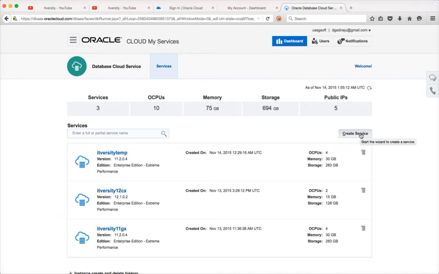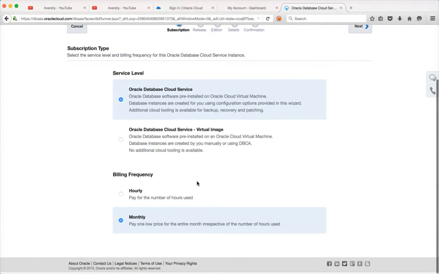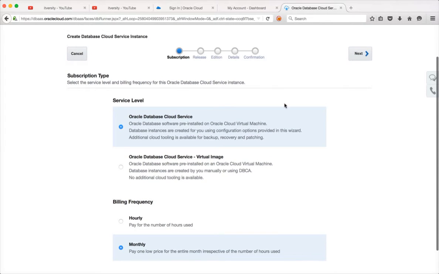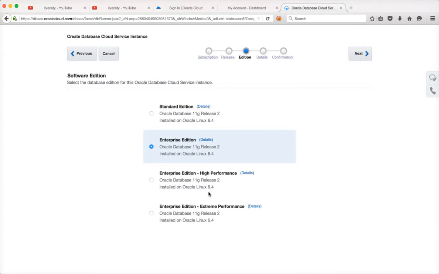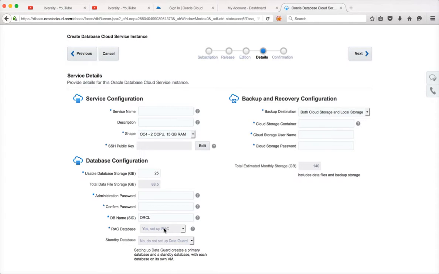And to create the database as a service, you have to click on create service. You can choose either hourly or monthly and click on next. And as we are trying to create an 11G RAC database, you can choose this one and click on next. And if you want to create RAC and get all the features when it comes to Oracle 11G database, you have to use Enterprise Edition Extreme Performance.